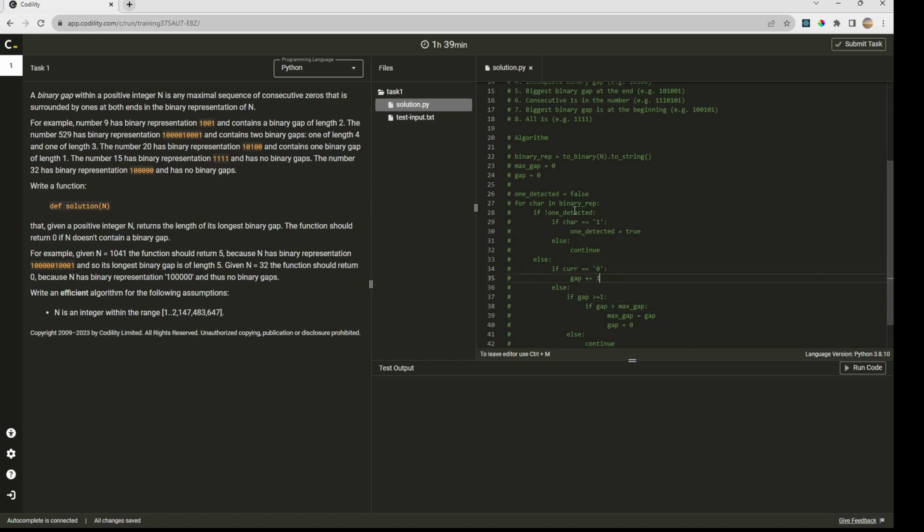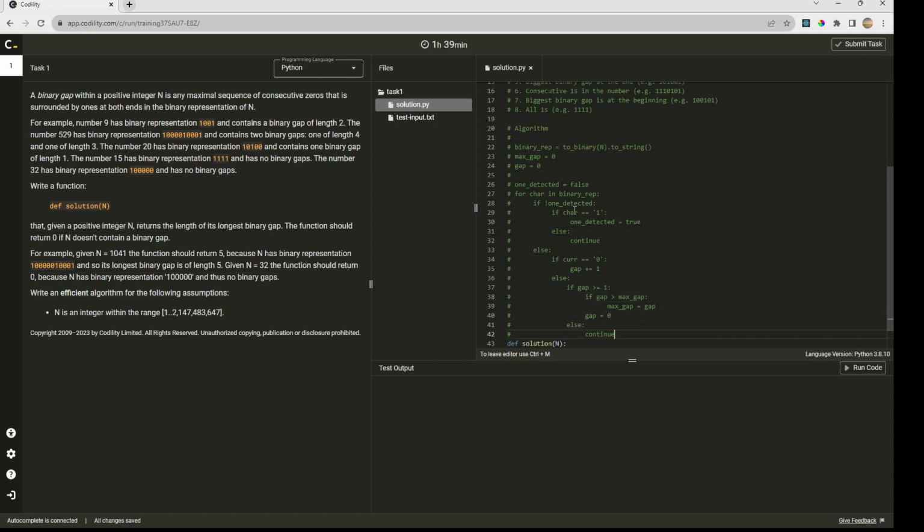So if the current is 0, gap plus equals 1. Or if the current is 1, and if we already started counting gaps, then our gap has ended. This actually needs to be here because we want to reset the gap no matter if the current gap is greater than the max gap. And if we already saw 1, but we never started counting the gap, then it's just consecutive ones, so we will continue.